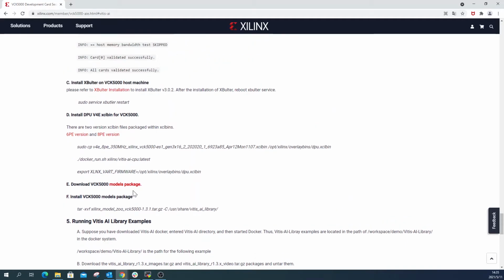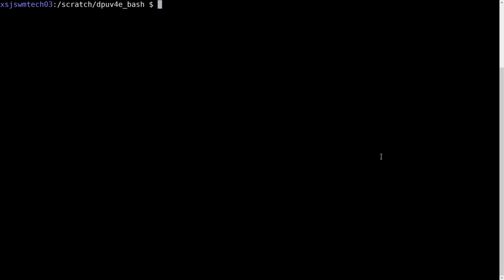Step 8 will be to download these VCK5000 model packages. There are some pre-built models for you to download here. If you are using your own models, or some floating point models, you can also follow the Vitis-AI standard workflow, and quantization and compilation are supported. For this demo, we just use this pre-built model to show you the workflow. Okay, so let's start the demo.